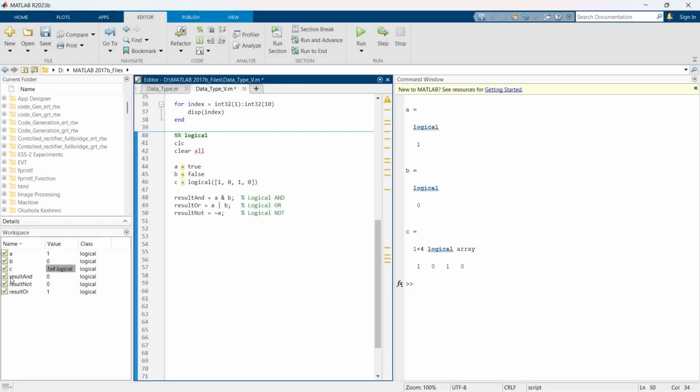Now if we talk about the performance, using the logical data type, you can enhance the performance in conditions and indexing, especially with large arrays, as they are more memory efficient and faster to process than the numeric type, because there are only ones or zeros, and that is why they are much faster.